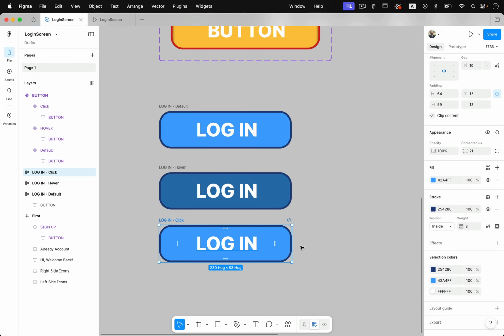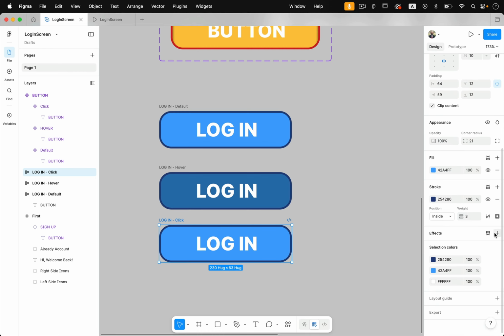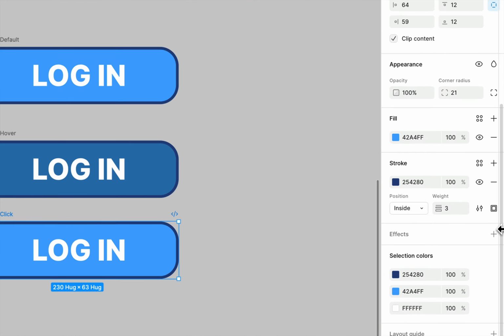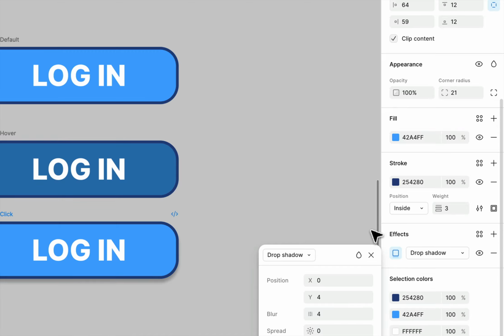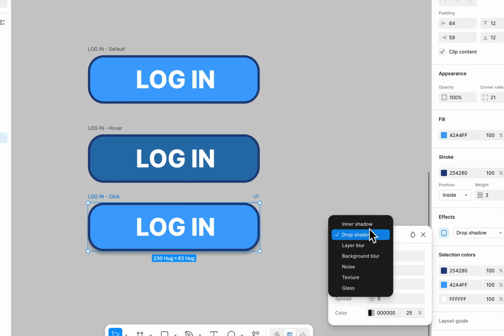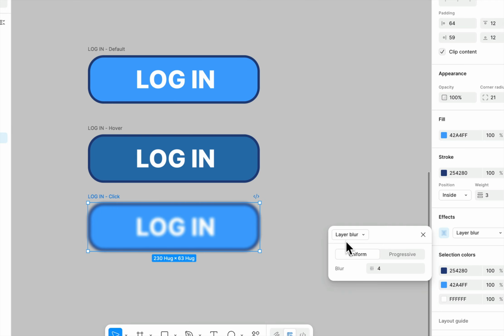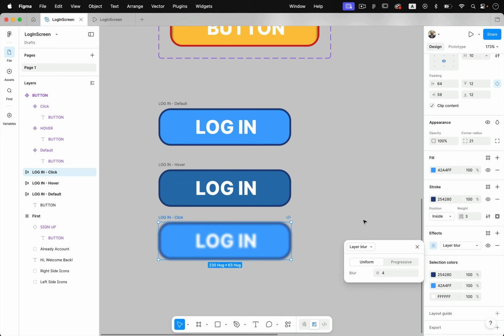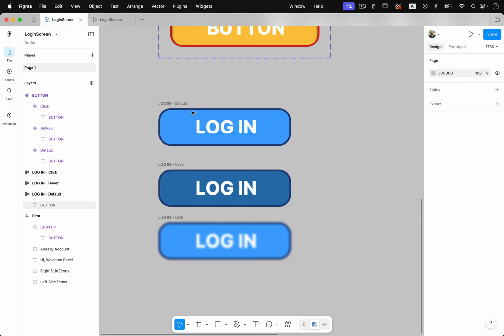And I'm going to choose my click. And maybe for this one, the effect when I click on it is, let's do a blur just to make it look different. So when I click on it, it's going to blur out from here. Maybe not so much blurry, but something I can tell like that. That looks good. All right, so I've got my 3 different states designed before I turned it into a component.